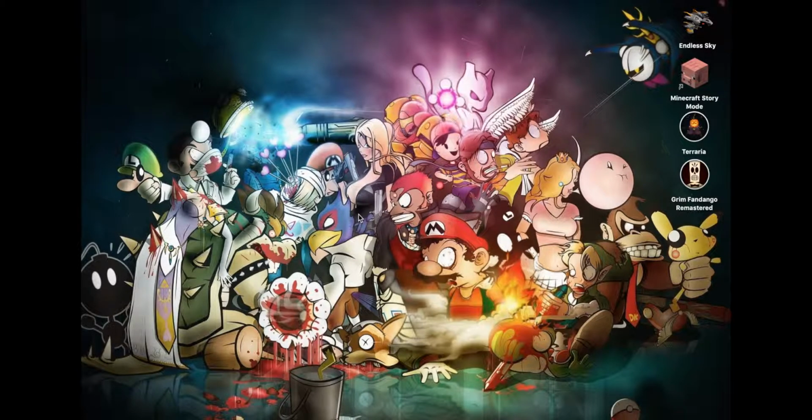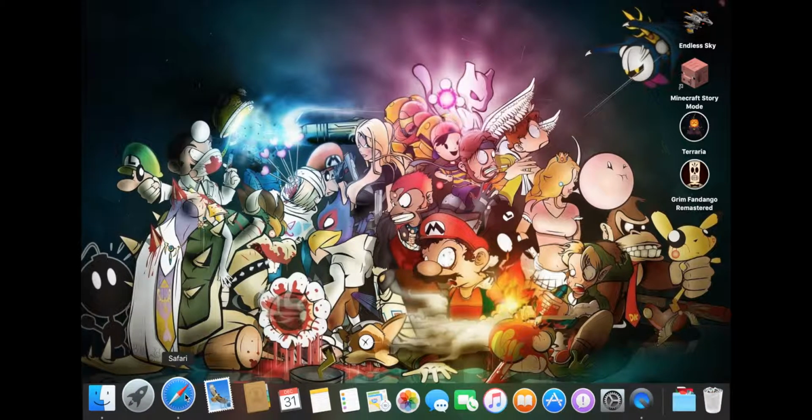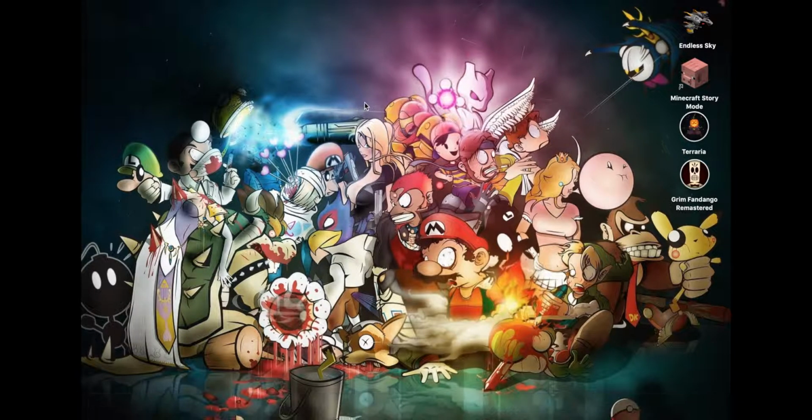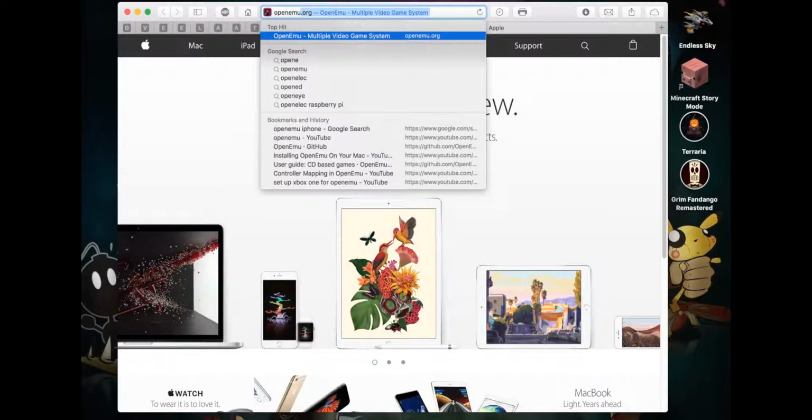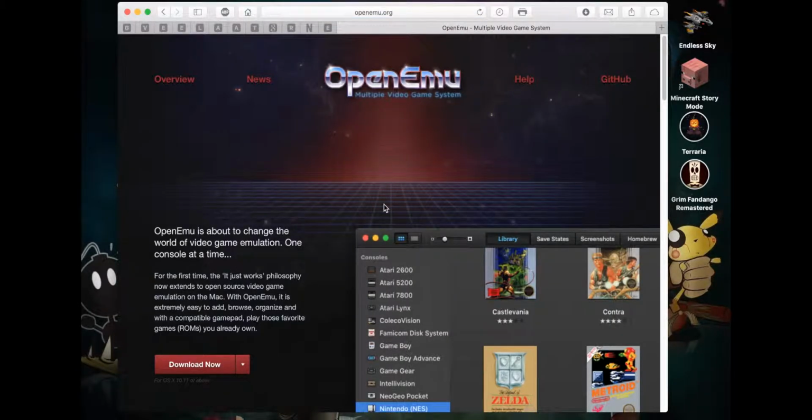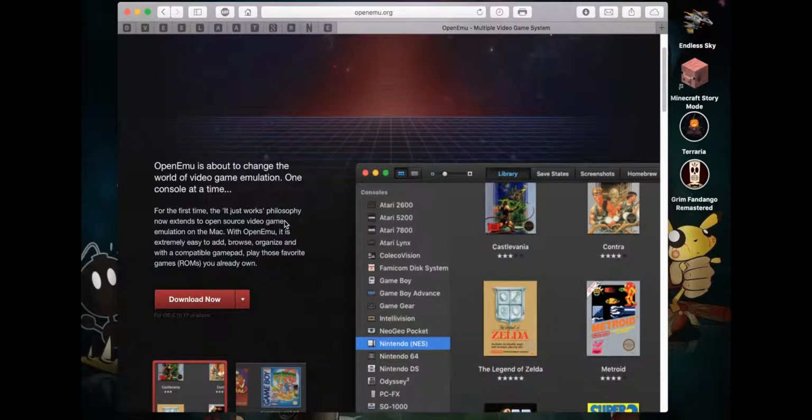This is a tutorial for using emulators with your MacBook. Because there's this new website, or new thing, called OpenEmu. If you type in OpenEmu.org, it brings you to this site. OpenEmu, multiple video game systems.